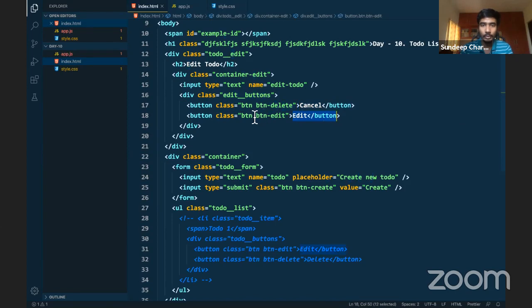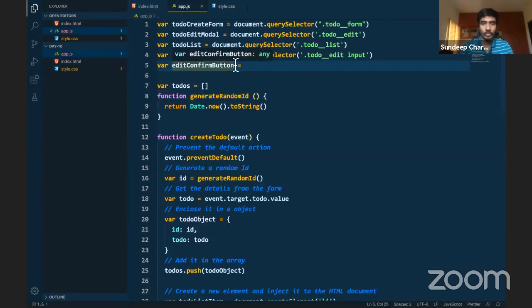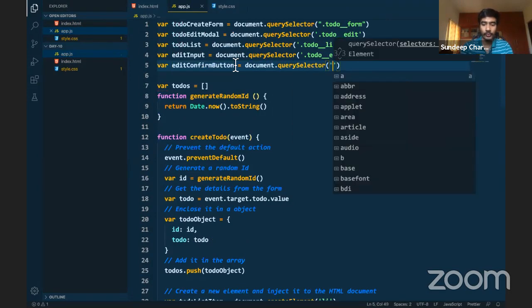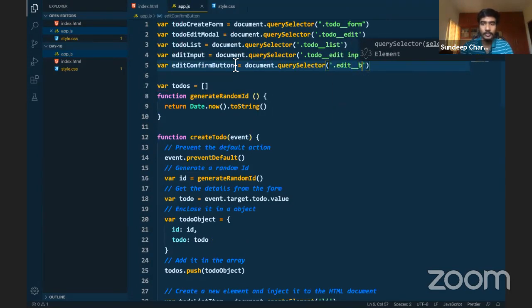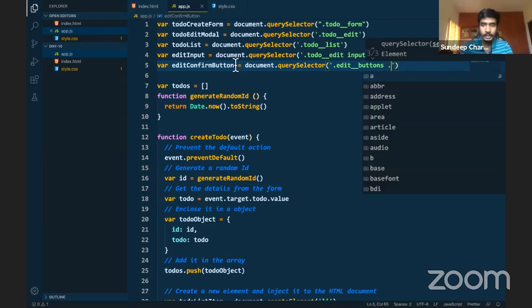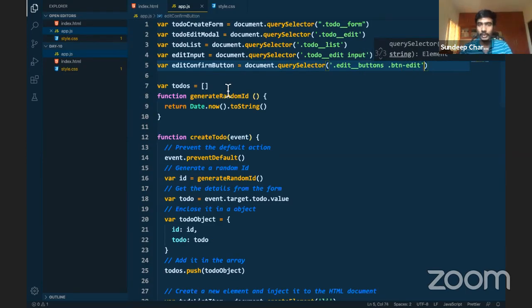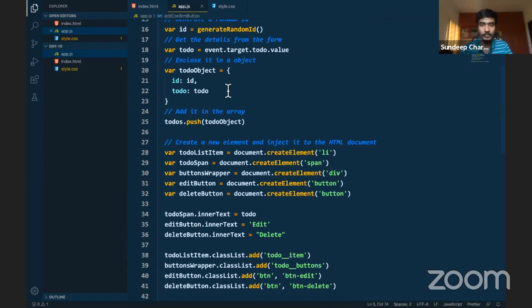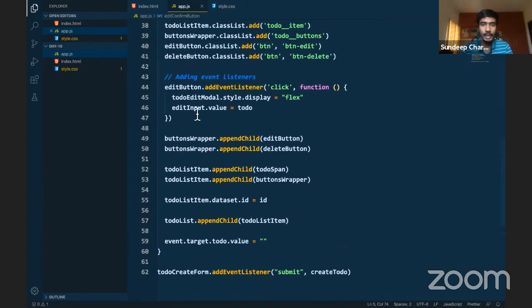So how can we do it? All you have to do is just use button edit. That's it. So document dot query selector of edit buttons and then button edit. So we have selected that button as well. And now, after this is done, we have to add a new event listener for that button. And that can be done outside as well. There is no issue for that. So I think that is pretty much about it for this section.